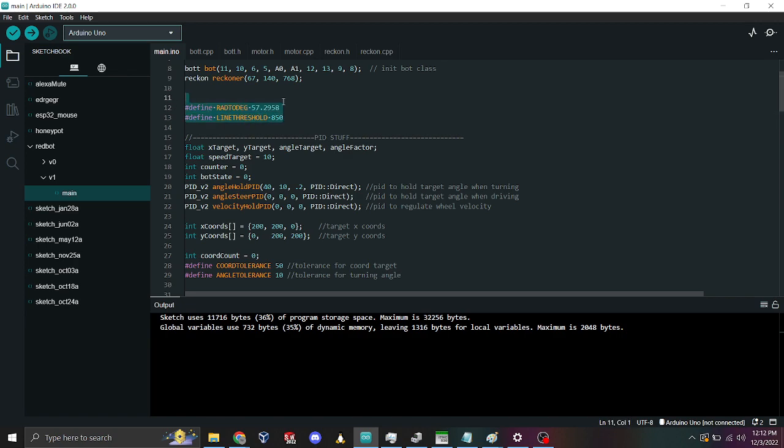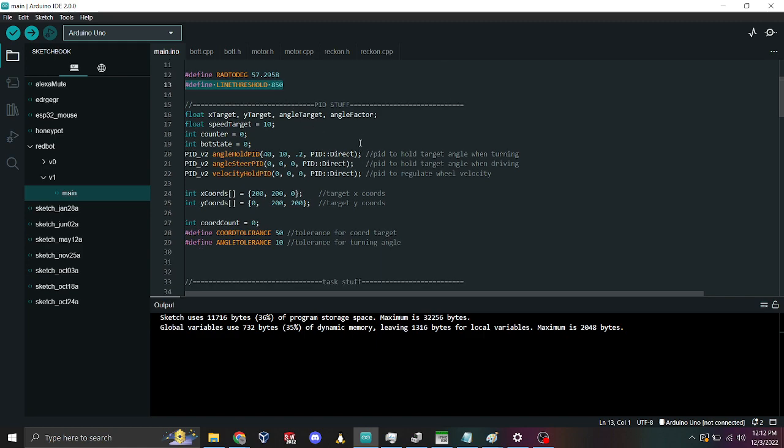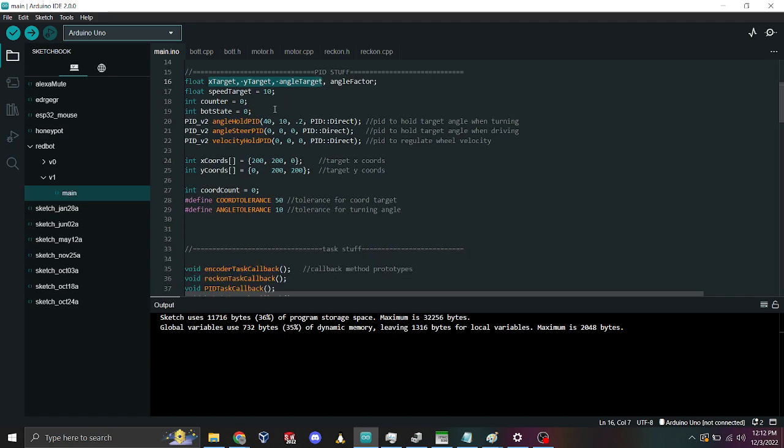We have some stuff that I'm using. This is just radians to degrees, and this is the threshold for the line sensors. So we have our X target coordinate, our Y target coordinate, our angle target, and angle factor. I'll explain the angle factor later, but this is our coordinate for our navigation system. This is the speed that we want to go at.